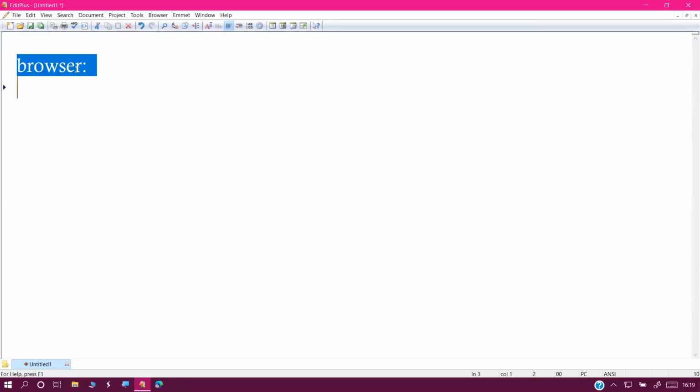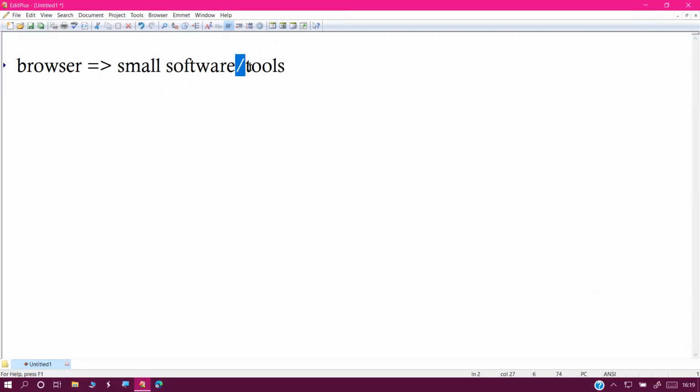Okay, today's explanation is the browser. So first of all, what is the browser? A browser is a small software. These types of small softwares we can call tools. Browser is a tool. Paintbrush is also a tool. Calculator is also a tool. And Notepad is also a tool. So these are small softwares, not very big in size.